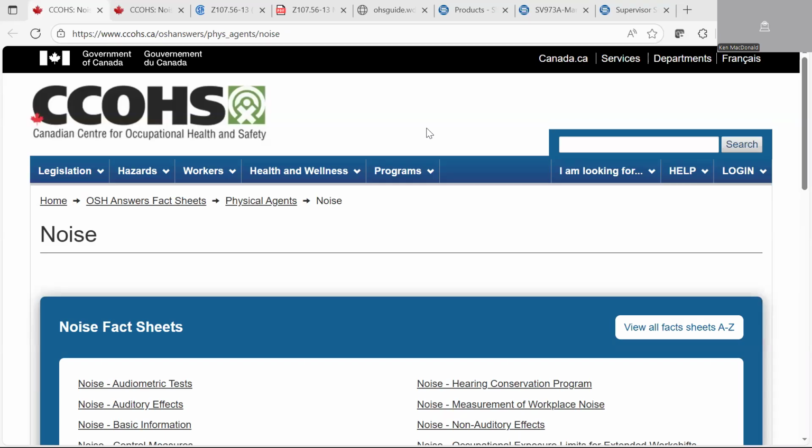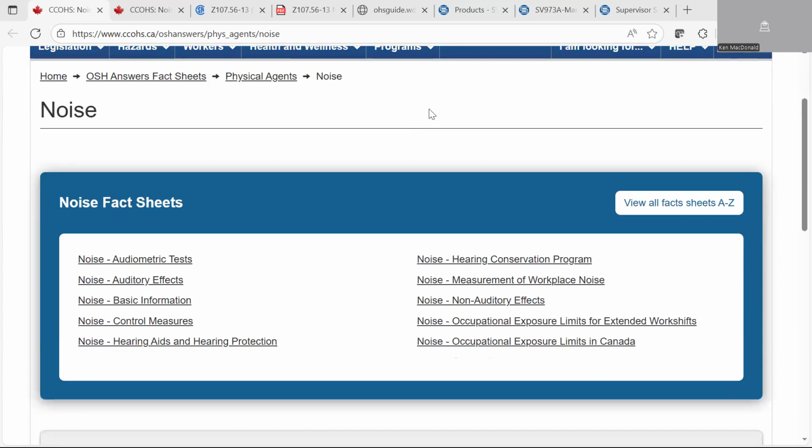Before we get into programming or setting up the sound meter dosimeter, I want to point out some resources that are available online. One is the CCOHS, the Canadian Centre for Occupational Health and Safety. You can see here that they have a lot of different sections on noise and noise monitoring, from measurement of workplace noise to occupational exposure limits in Canada. So I'm going to go into that.